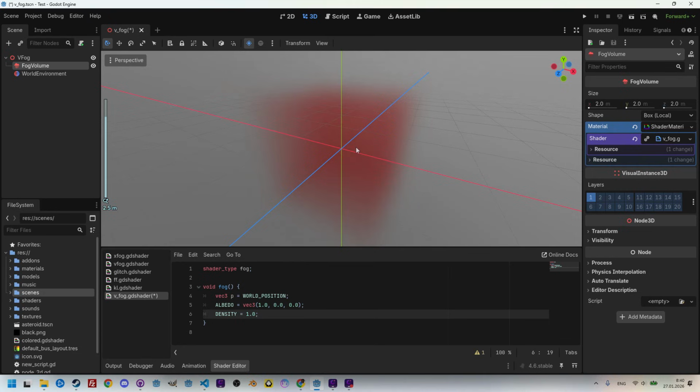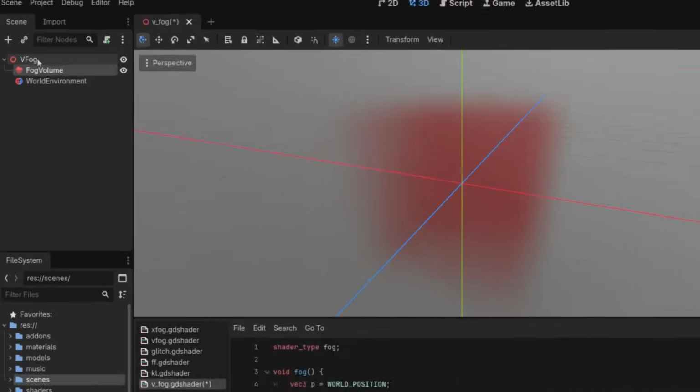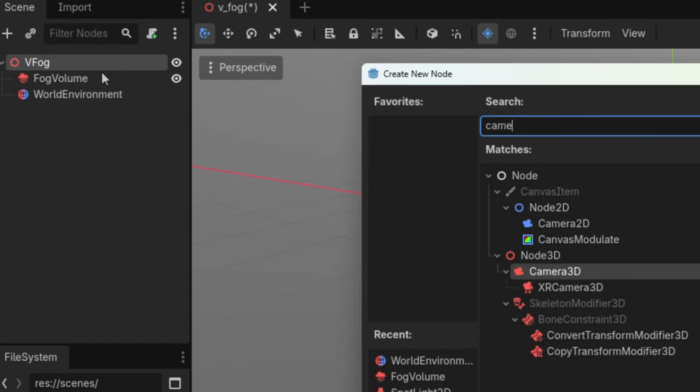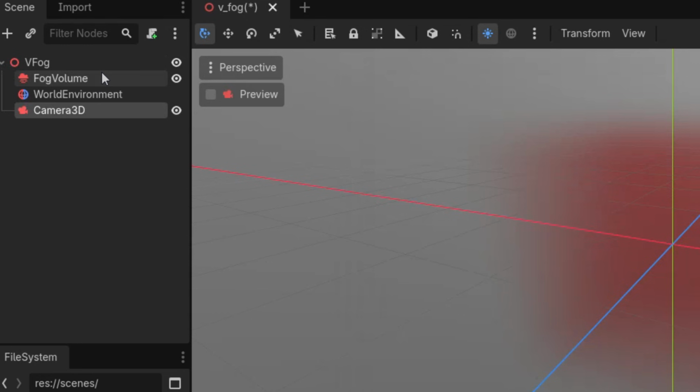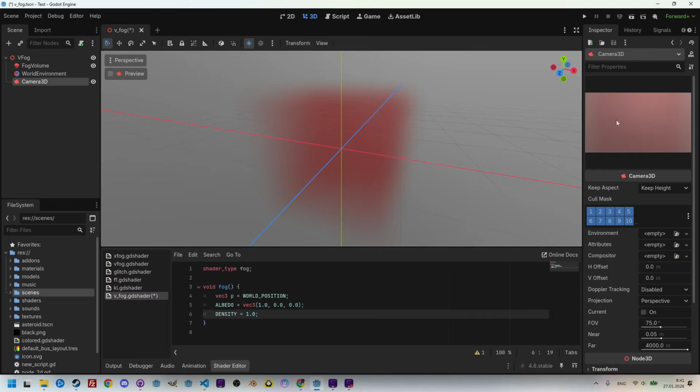Let's zoom in. We have basic red fog, and if I move the camera closer and rotate it, we can see that the fog is indeed confined inside the box within the specified dimensions. Okay, but for a real scene, we need a camera, so let's add one. Right-click in the root node again and Camera3D. Okay, and now we can see something in the camera preview.